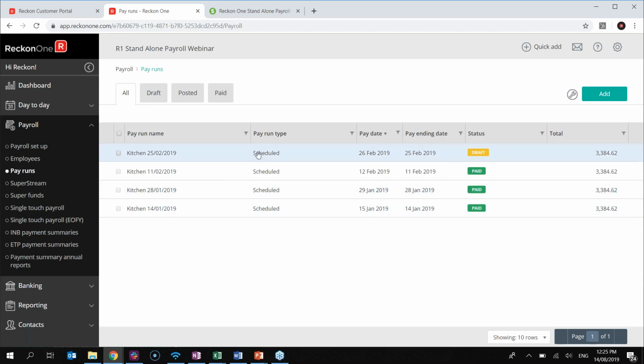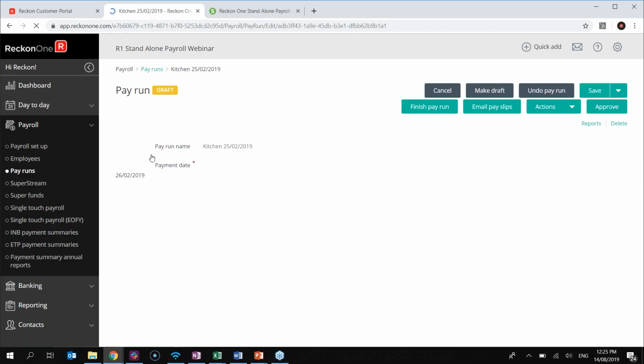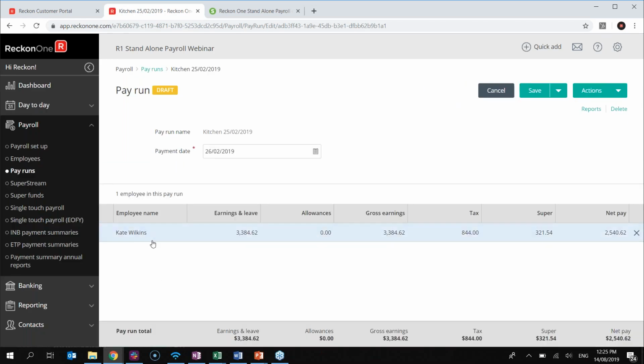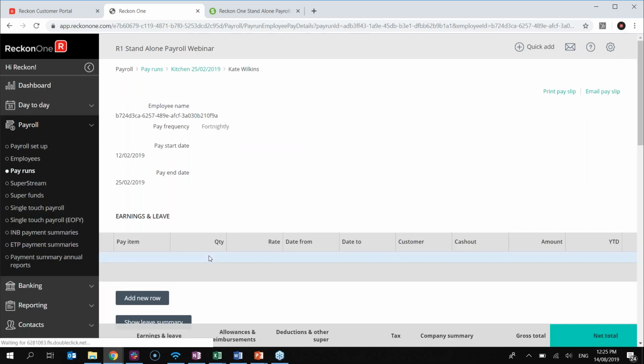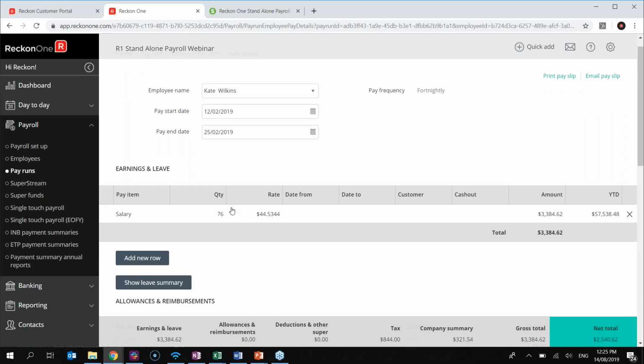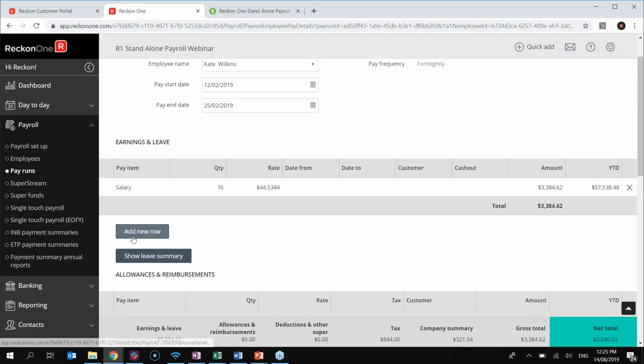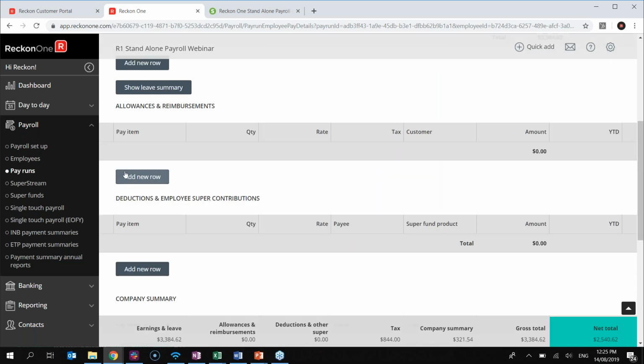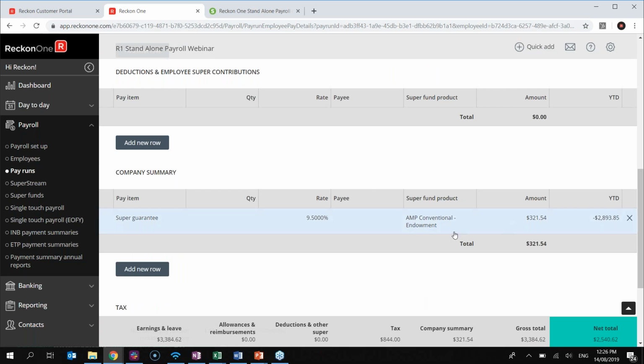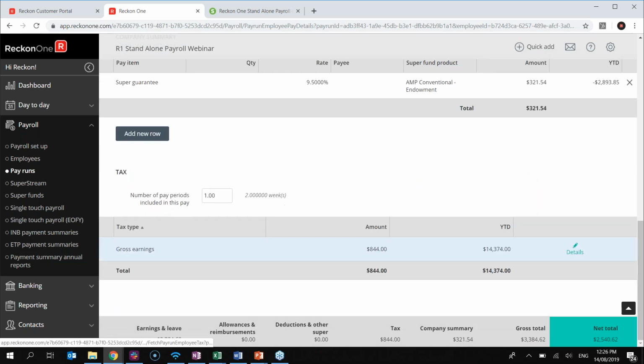Okay, so it'll go in drafts status. What I'm going to do is click into that particular pay run, and by default Kate is already included because I've allocated the scheduled pay run for her. If you need to amend any details for the employees, you can click into the individual employee and then you can change the earnings. You can also add leave if she's entitled to leave as well. You can also add in any allowances or deductions if applicable.